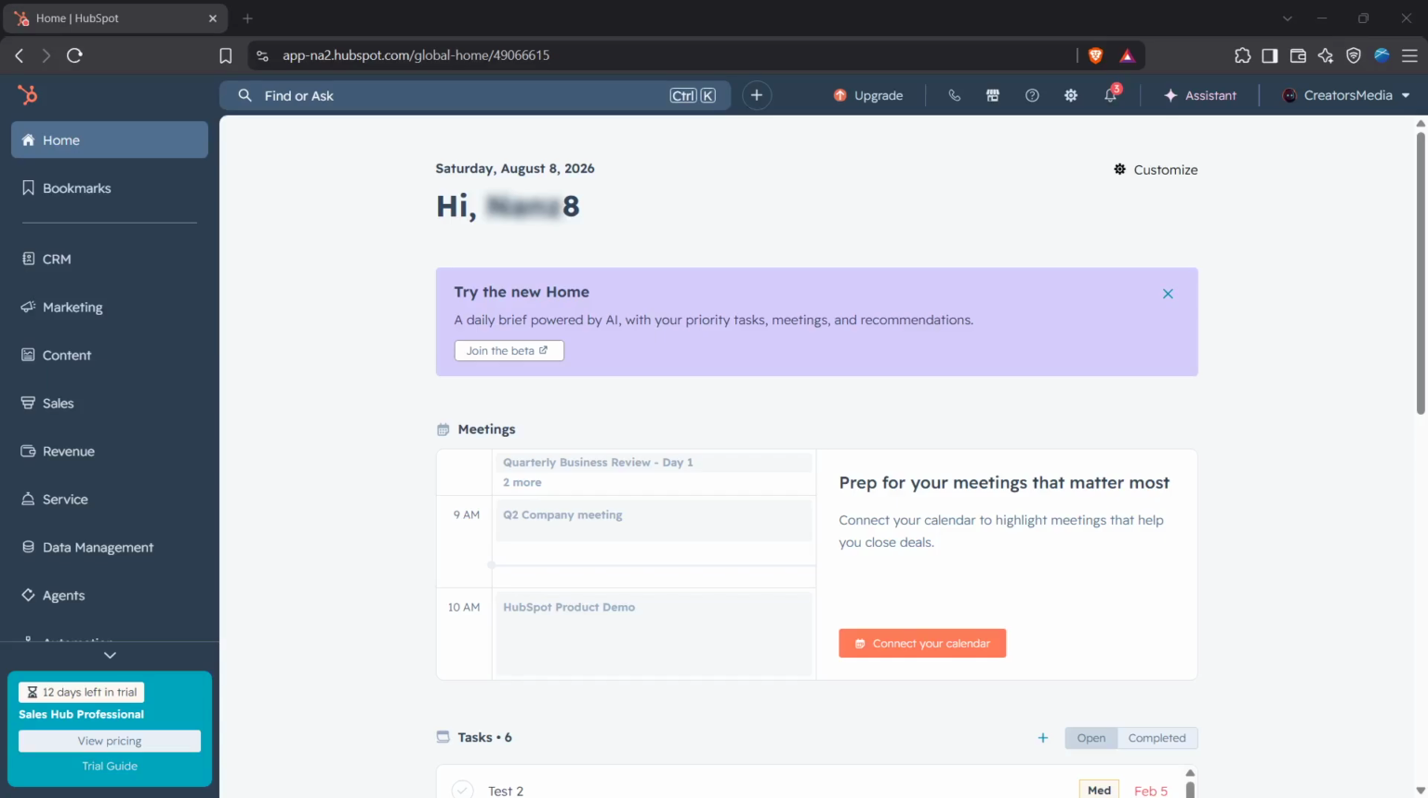Hey everyone, today I'll walk you through connecting HubSpot with Gmail so your inbox syncs directly with your CRM.